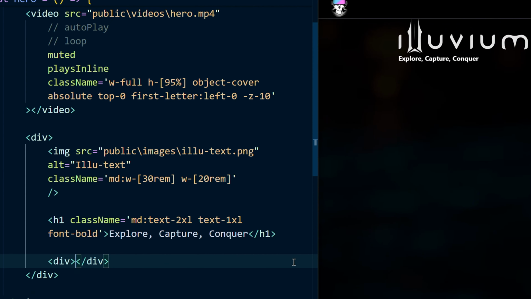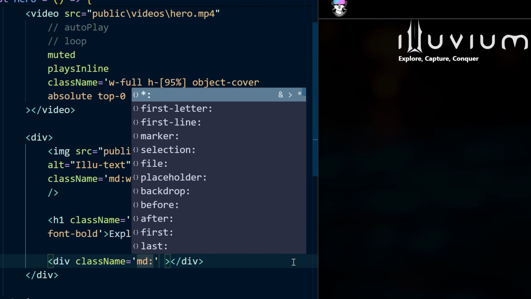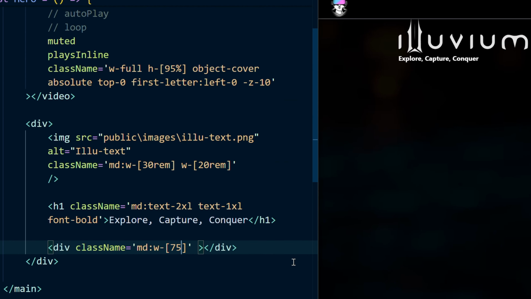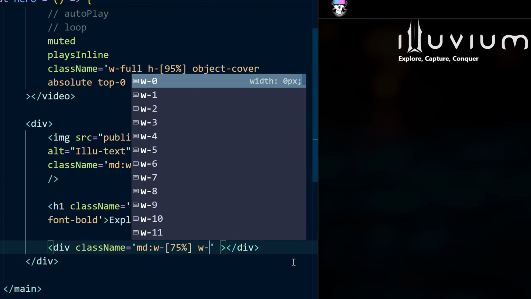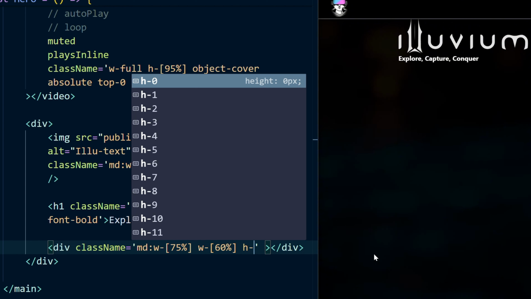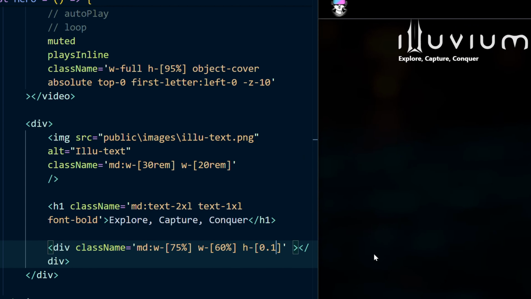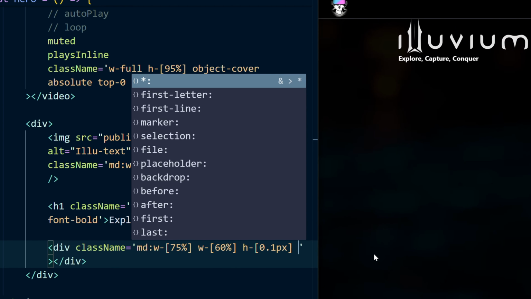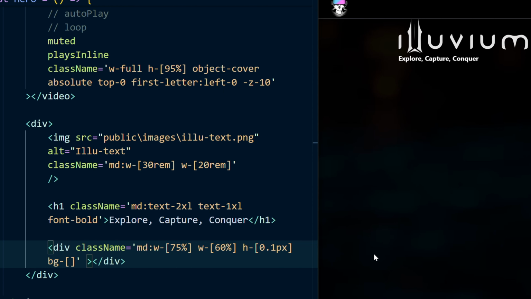Right under the H1 element, we'll add a thin line to visually separate the heading from the rest of the content. To do this, create a new div, an empty one, and apply these styles. md:w-[75%] for medium and larger screens, and w-[60%] for smaller screens. Set the height with h-[0.1], making it extremely thin, just enough to suggest a separation without being distracting. Give it a soft gray background using bg.